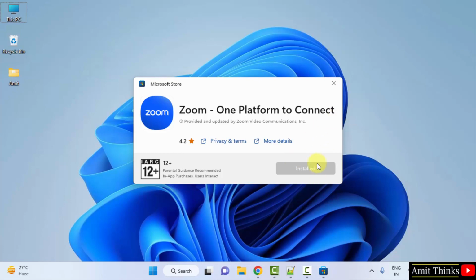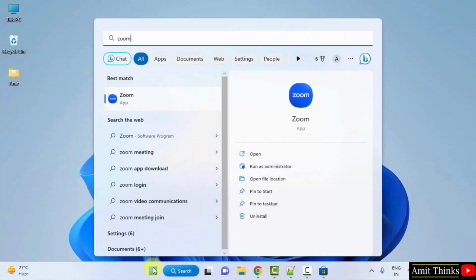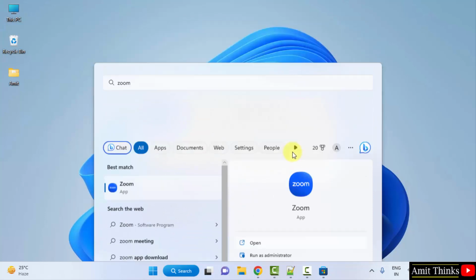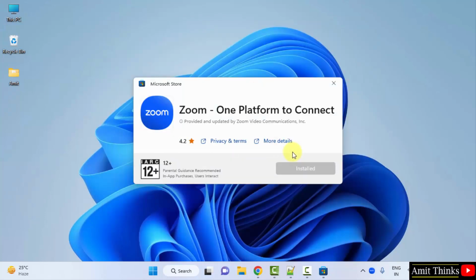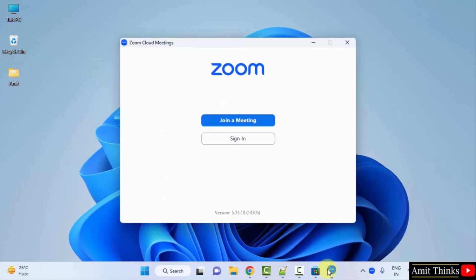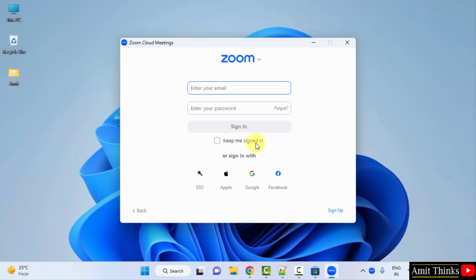Now you can see, guys, it is installed. Now you can directly go to Start, type Zoom and click on Open to open it. You can sign in by clicking here.